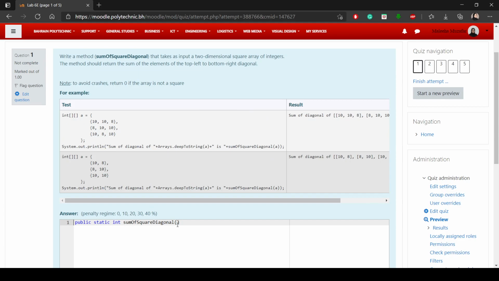So I can write the 2D array as int, one bracket for the rows and the second bracket for the columns, and then I would name it, let's say, square. All right, and now what are we supposed to do? Now it says the method should return the sum of elements of the top left to bottom right diagonal.